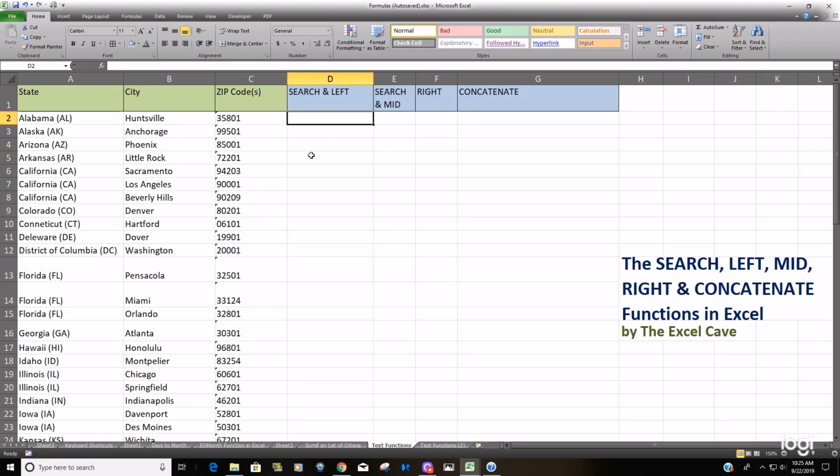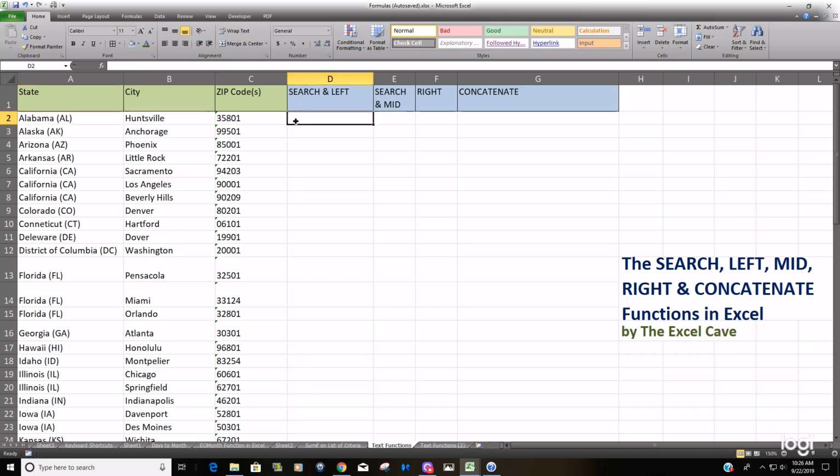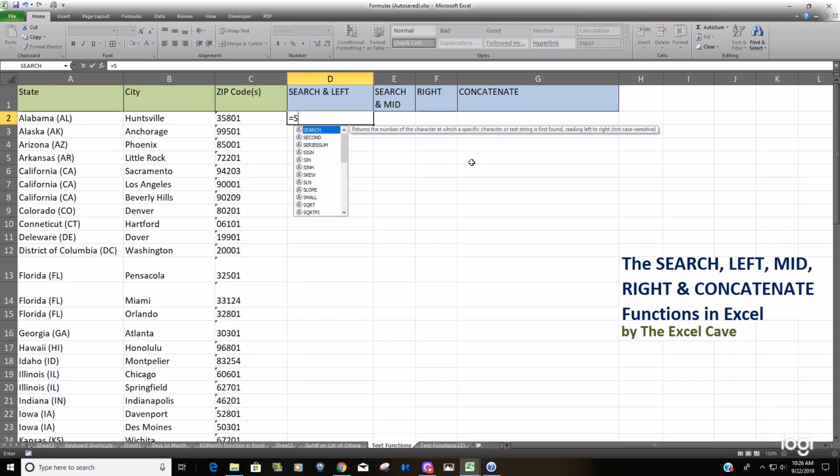You can use the search function to pinpoint where a certain string begins, and it will tell you just that starting position. So in this column here, what we know is after the full state name, we have a space and then an opening parentheses. So what we can do is say, well, we want to use the search function to find the starting point of that opening parentheses.